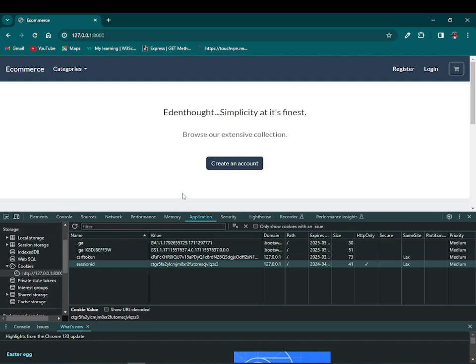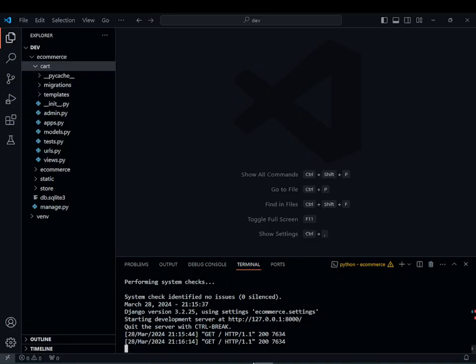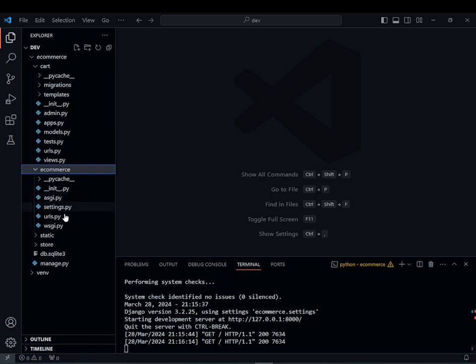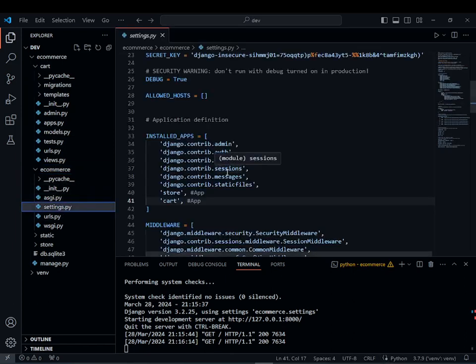By default, the session model is installed in your Django project. If you go to your e-commerce project, in settings and in installed apps, you will see django.contrib.sessions is installed automatically by default.